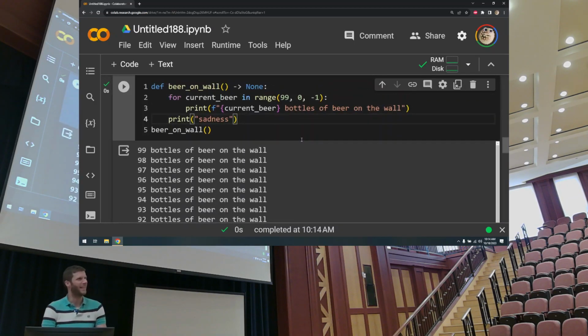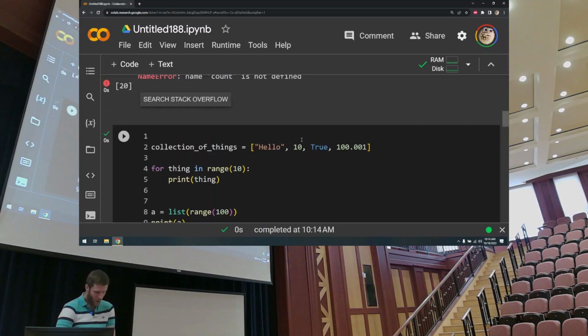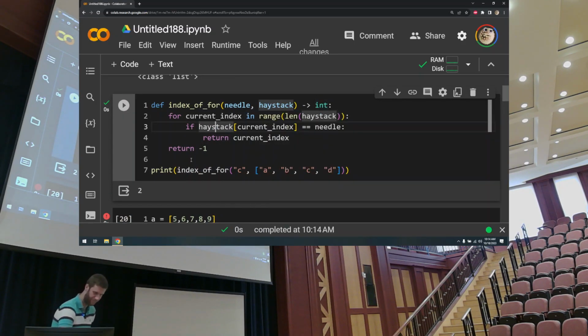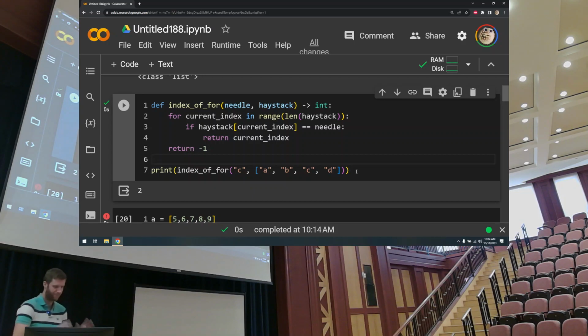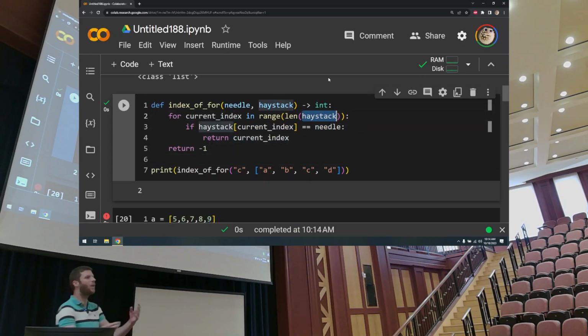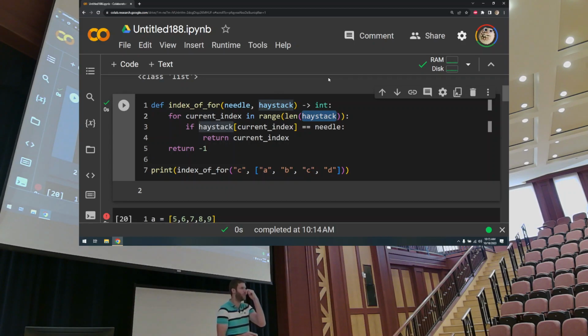Any questions about that range thing there? Now, okay, look. If we go back to here, all right? This linear search works, but range of the length of haystack, and then if I want the element, I have to index the element from the haystack. One of the big nice things of the for loop is it's like a for each loop, for each thing in a collection of things.